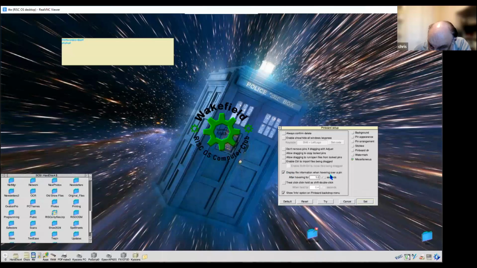Display the information display over a pin. Now, if I hold this over the pin, it will show the location of where the file is. So you can see the file path, in case you've got two folders of the same name, you can find out where they are. There's even, I think, a little info screen that brings up more information about it. Quite useful.